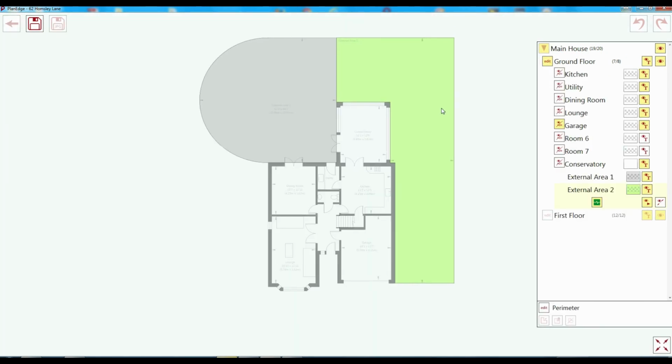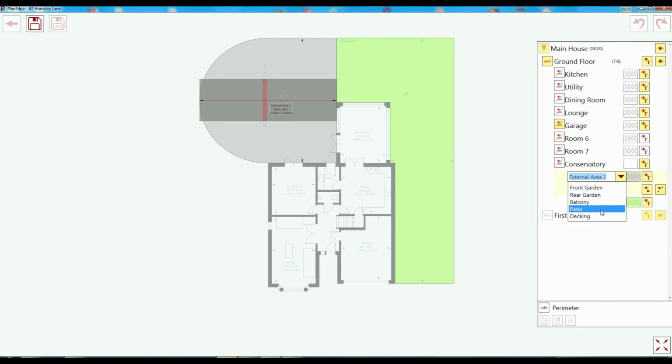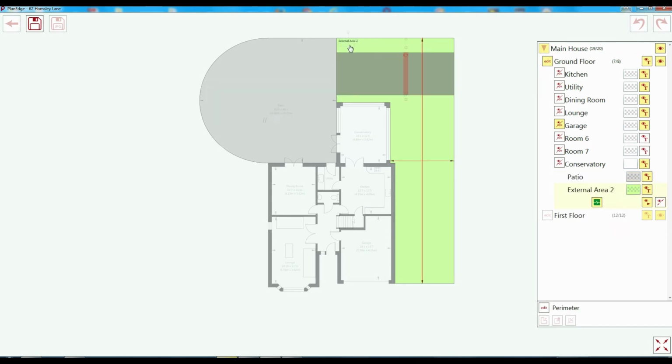a grassed area. You can change the names, so we'll just finish by doing that. I can select, for example, patio here, and against the side here, I will select garden, and we can turn our measurements on.